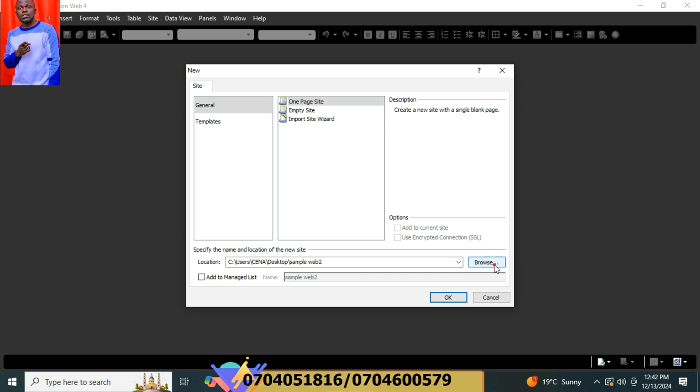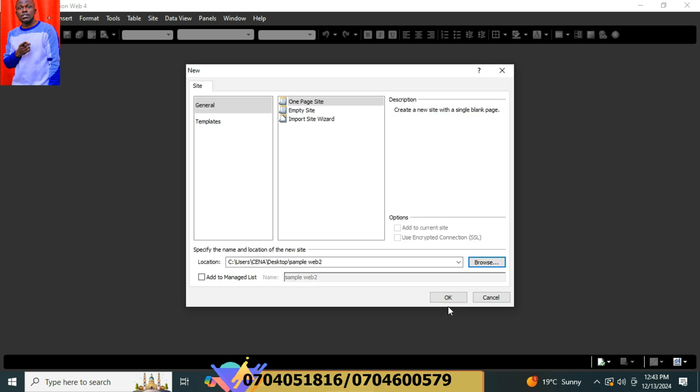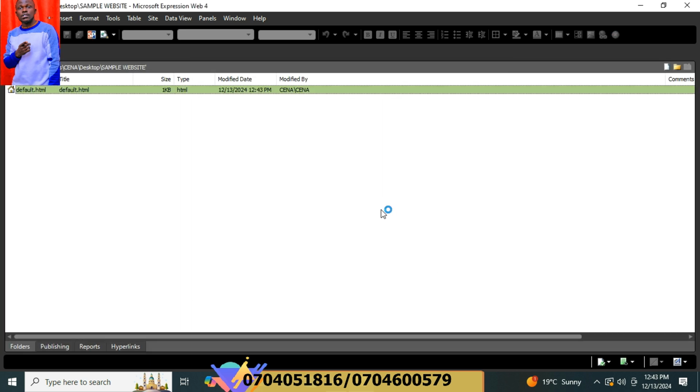So here I'm going to click on Browse. After clicking on Browse, I want my folder on the desktop. I create a folder there and name it home sample website. So all my site is going to be there. I say OK. So I've chosen One Page Site, and then I choose OK. And now the file has been created and the site has been created.